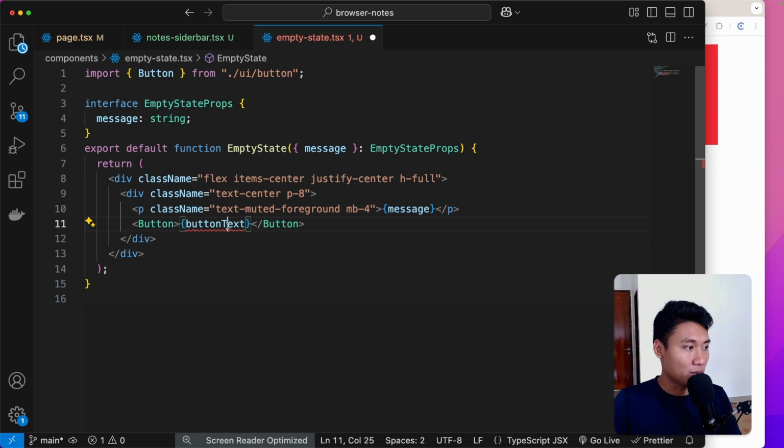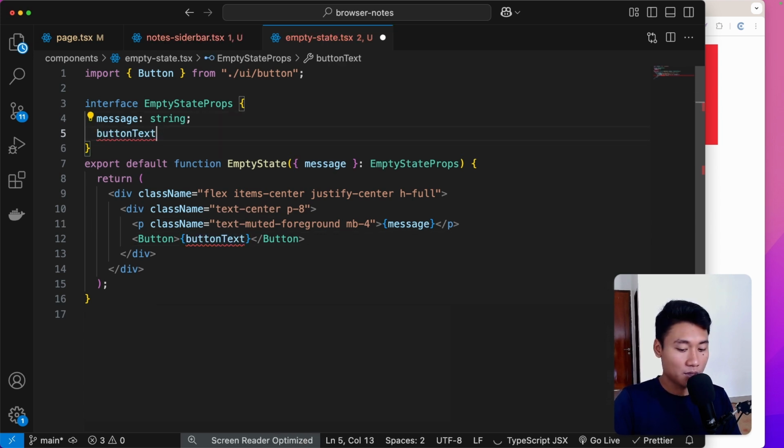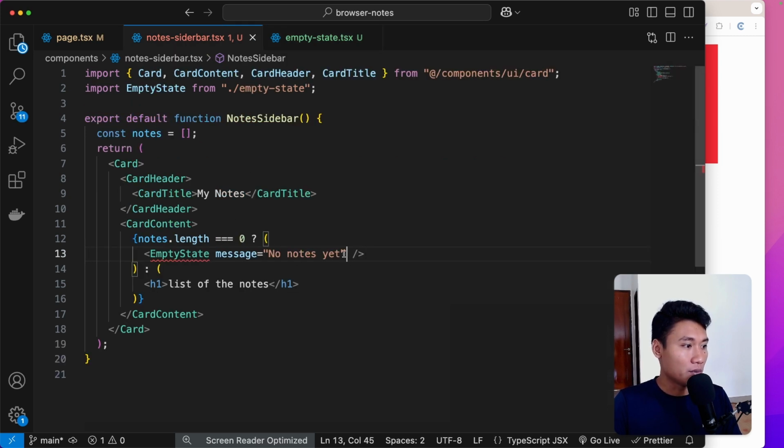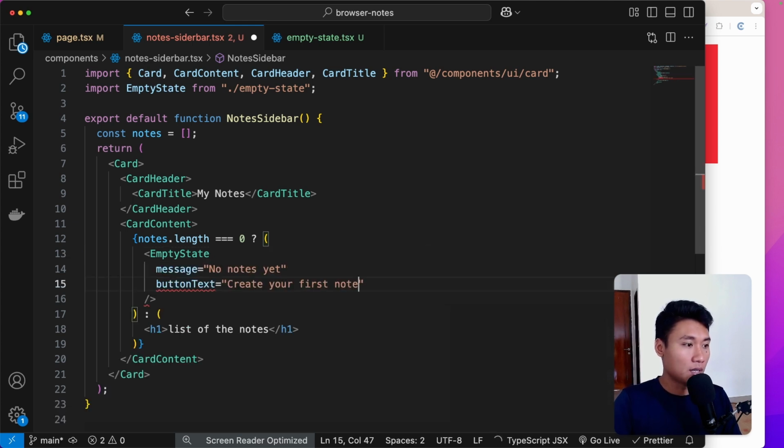So let's try to add that inside the interface. ButtonText prop is going to be a string. And then also I'm going to put that in here as well. And we render that in here. Okay, so let's go back to the node sidebar. We are going to add this button text. So I'm going to give a value like "Create your first note".